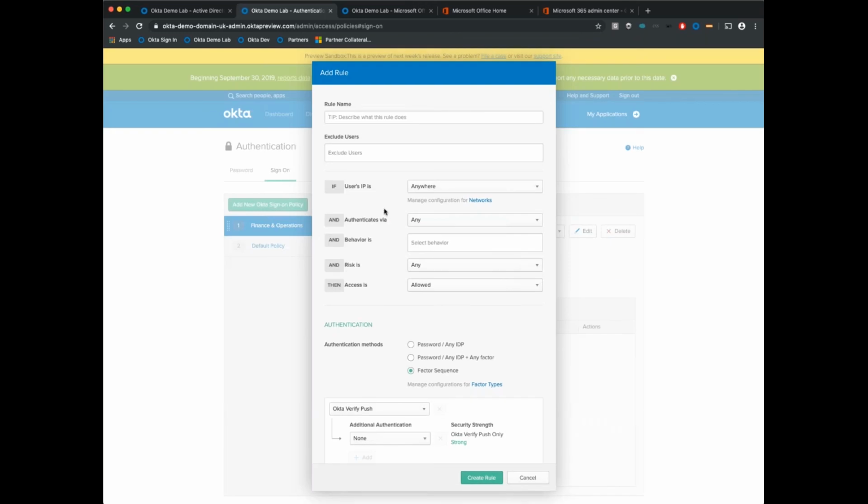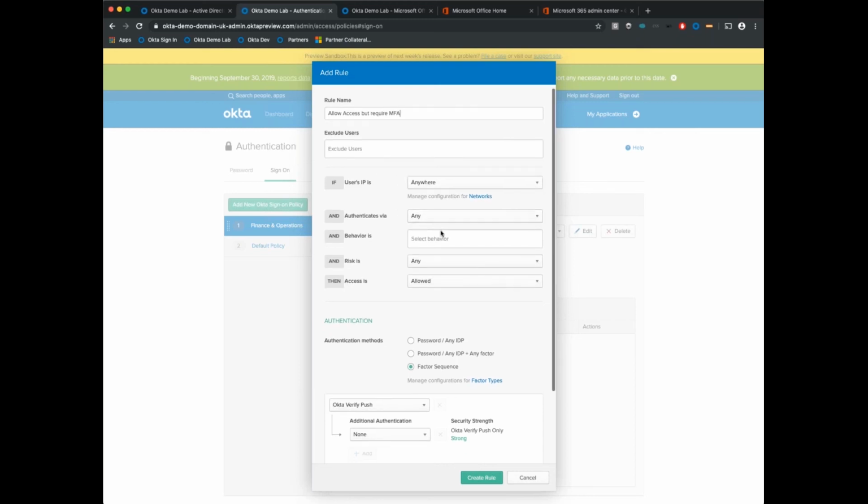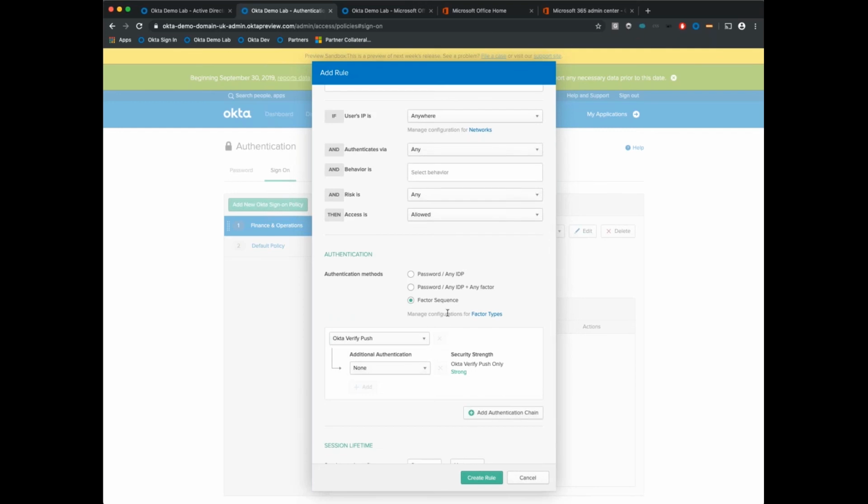So I'm going to call this rule allow access but require MFA. Because again, these people have access to really important information, I want every time someone in Finance and Operations logs on from any location, I want them to use multi-factor. So again, through any location, through any authentication method, through any behavior, risk, or any type of access, they have to use a specific factor sequence to log on.